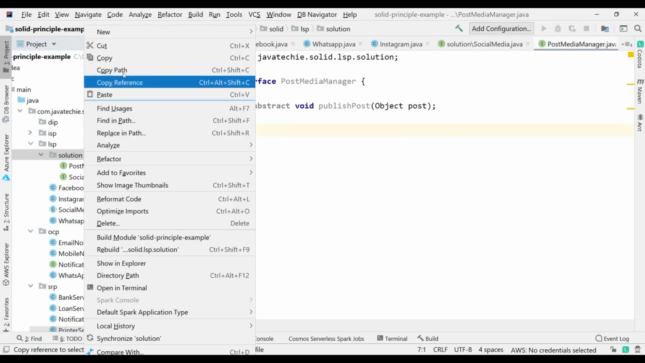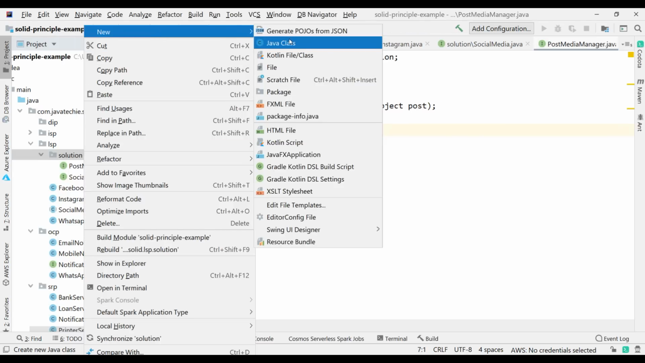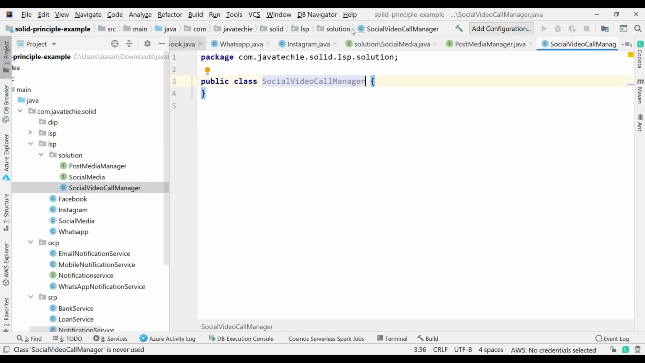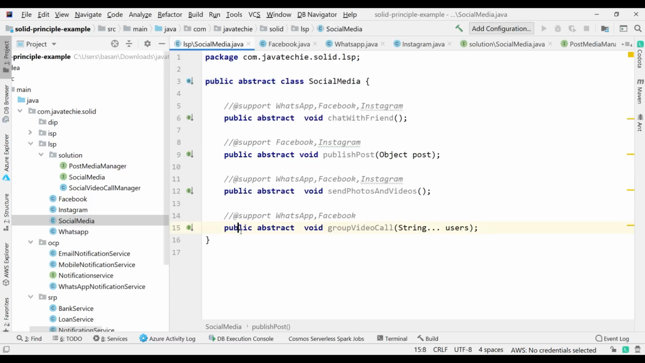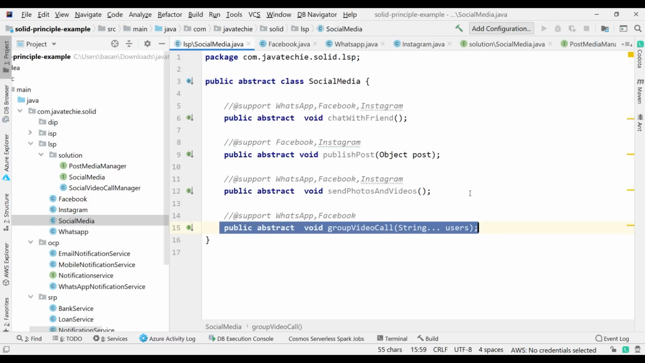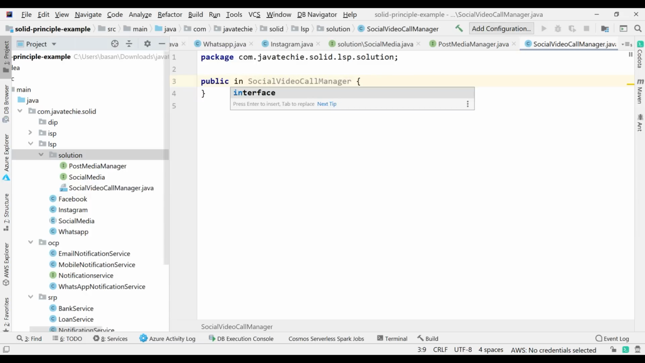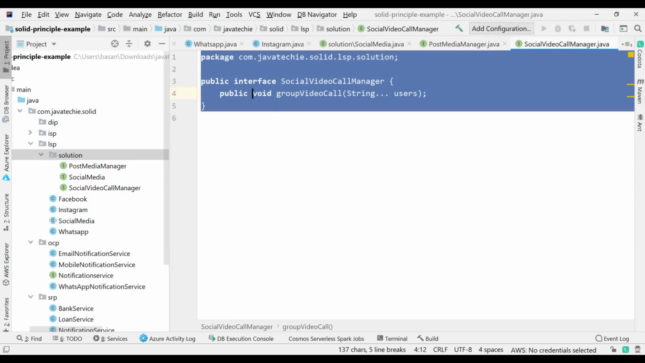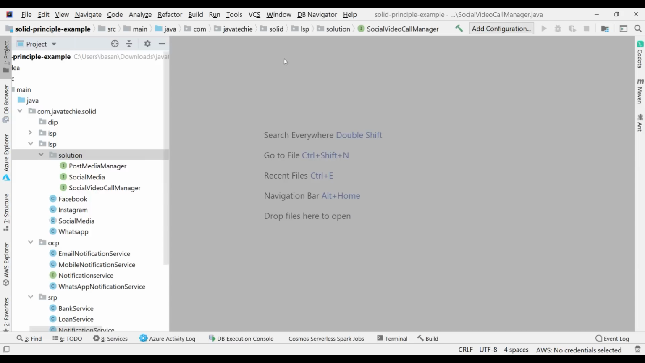Then related to the video call, I'll create another interface. Let me name it VideoCallManager, so I'll append the prefix, SocialVideoCallManager. I'll add a method here, which is group video calls. Go to the SocialVideoCallManager, I just need to change it to an interface and add the method. You can remove this abstract keyword, because by default every method in an interface is abstract, right? Let me close all.